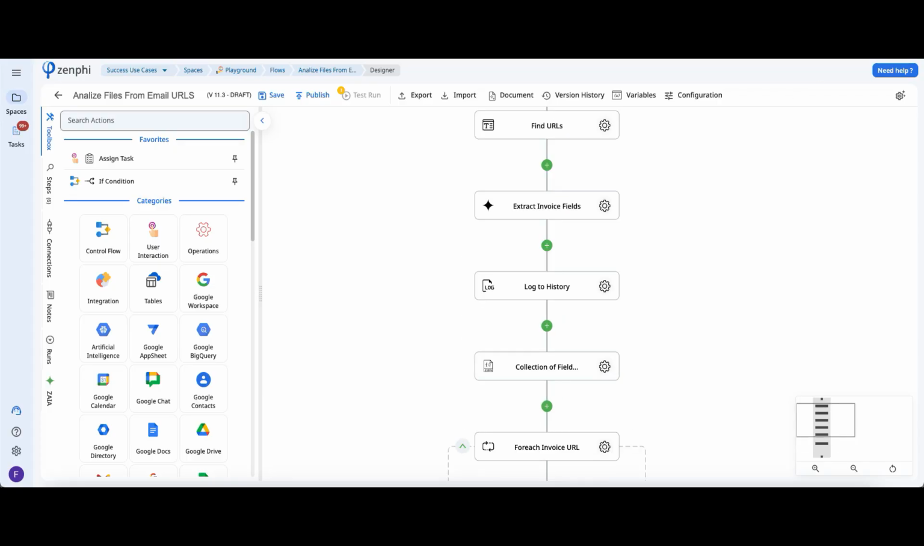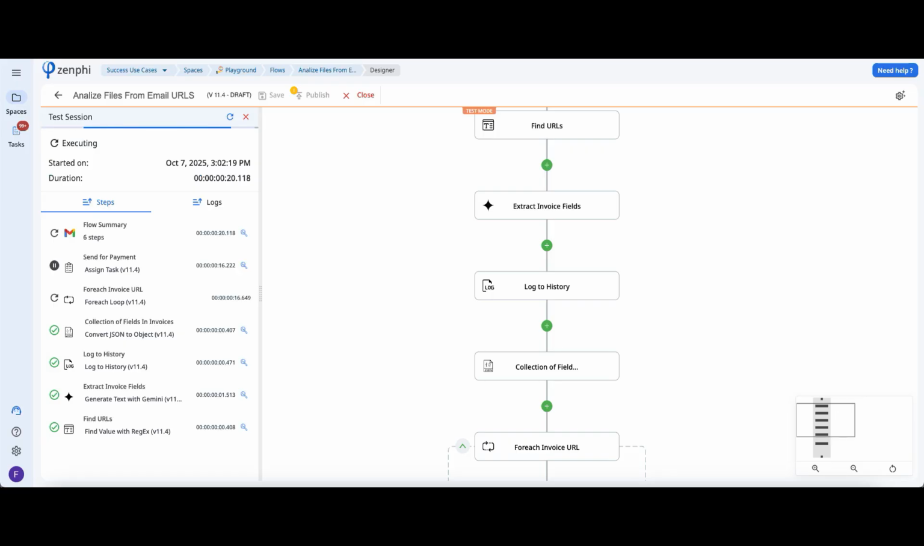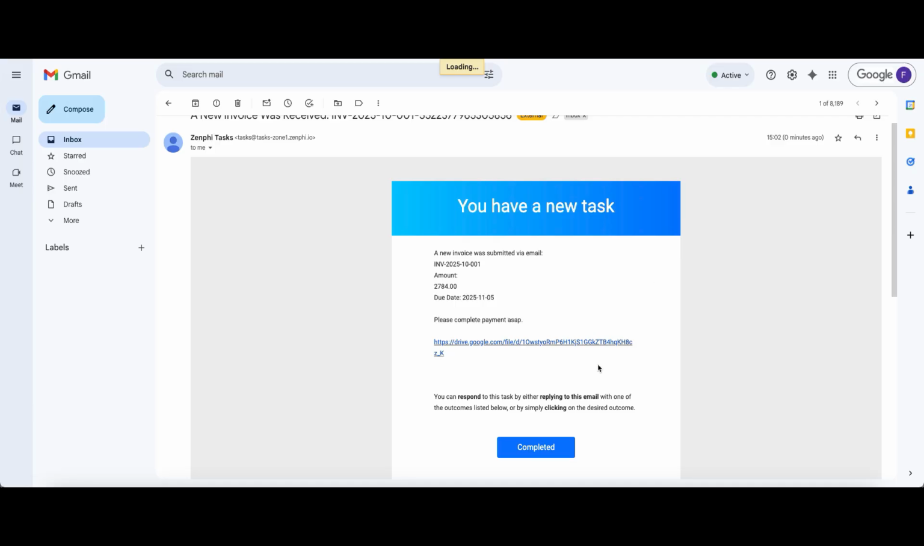And now if we run a test with the email that I showed as the example earlier, we'll go ahead and do a test run. As you can see, since there's only 1 URL, it only generated 1 task. And here we have what it looks like. So we can see the invoice number, the amount, the due date. It also has a link.